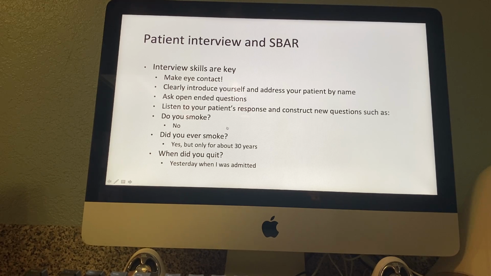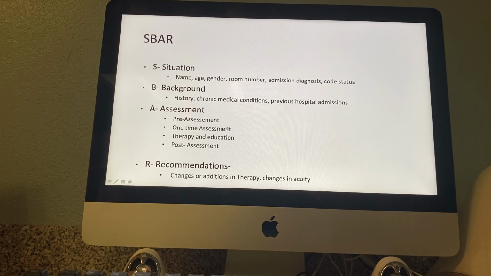You're going to only have part of the information, because if they say yes, but only for about 30 years, then now all of a sudden you know that maybe their wheezing isn't an acute thing, or it's an acute on chronic thing. When did you quit? Yesterday when I was admitted. So is this patient a smoker? Yes, this patient's a smoker. Would you have known had you stopped at the beginning? Probably not. You would have just said, nope, they're not a smoker. And that's just an example.